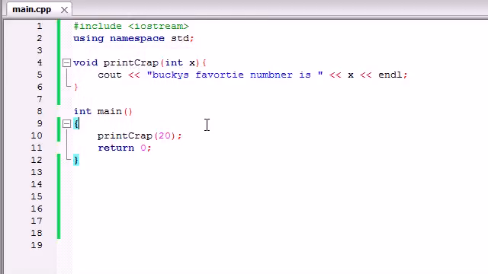Alright, so what happened is this. We said, alright, C++ program, we want to use this print crap method. Well, it said, alright, in order to use this method, I'm going to need one integer. So we gave it the integer 20. So then, whenever in this function it came across the variable x, it just substituted 20 for that. So whenever you're making parameters, you first need to list what type of data and also a variable name. So then whenever we give it that value, it substitutes it for x later on in the program.